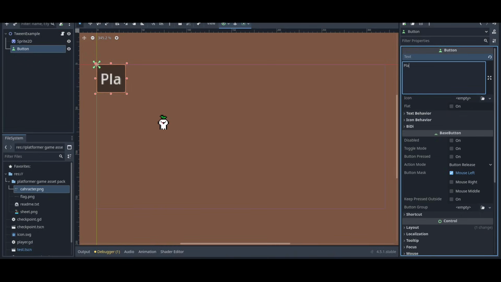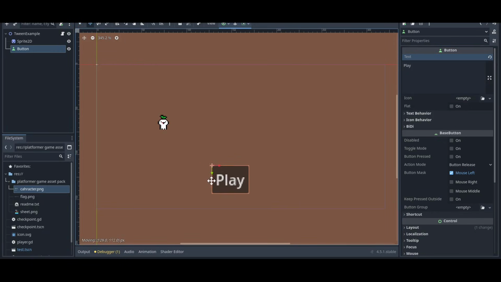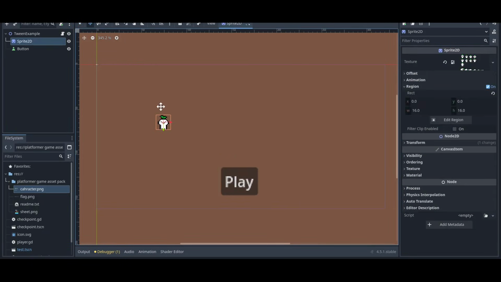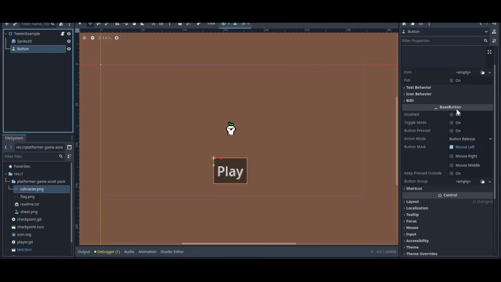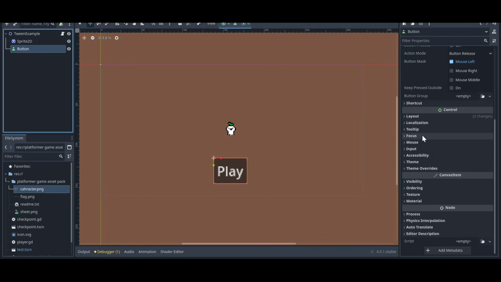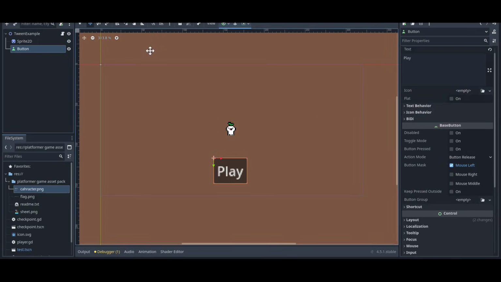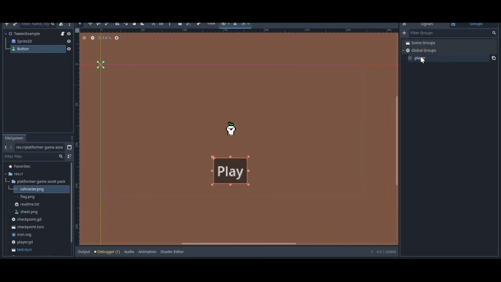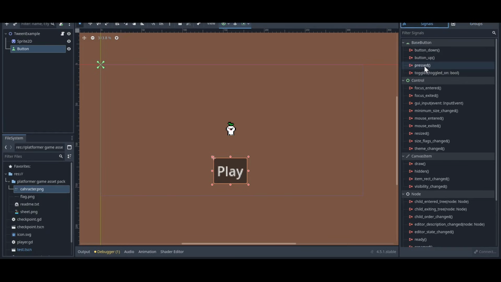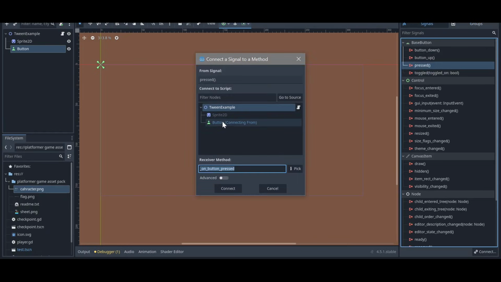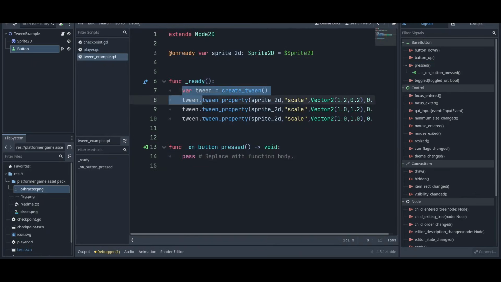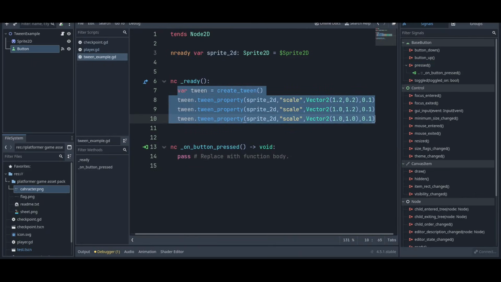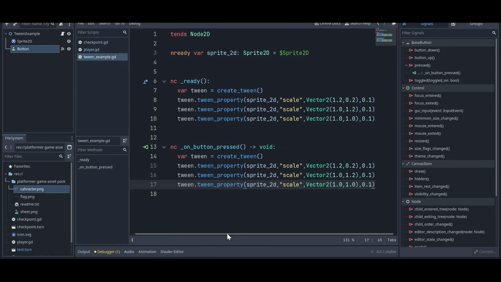So let me just add a button so we will be able to play the animation. Okay, and we will just use this play. Let's set this here. And now what we need to do is we basically need to add a signal here. So let's add a signal. So we are going to add the signal on button pressed, and I'm going to use this tween here.